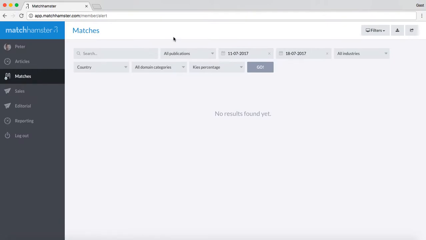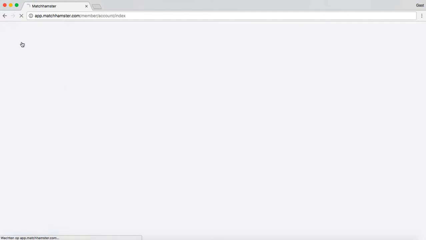So I've been logged in. Basically, we first need to connect your content feed to our Matchhamster application. Once this is done, we automatically start matching the web, monitoring the web to find matching content and to build up data. Let me go through the several tabs one by one.